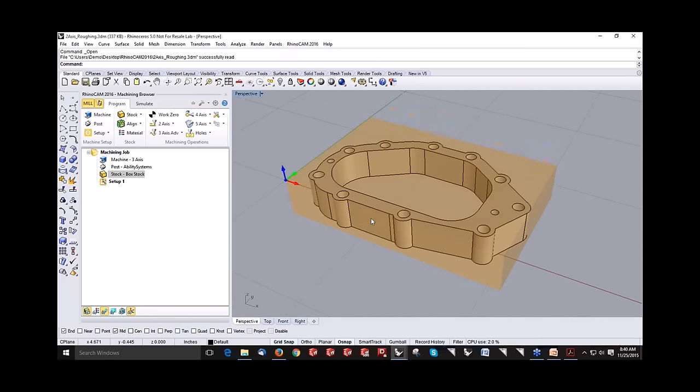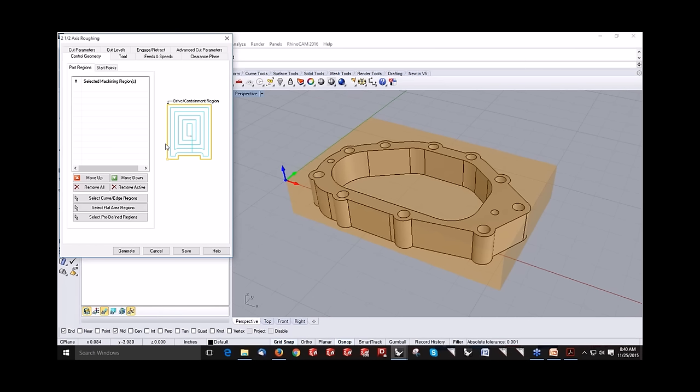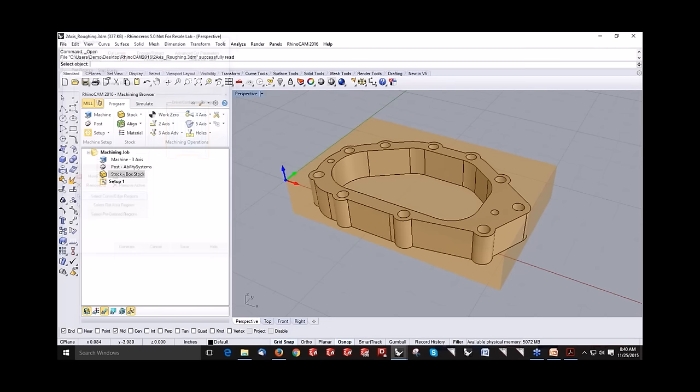Now, in the previous versions of RhinoCAM, we had to go ahead and create additional geometries like either a curve or a sketch geometry that defines the extents of the stock. Now, with the 2016 version, we've added a new method called two-axis roughing. With this method, the system automatically accounts for the stock that's been defined in here, and under part regions, what I need to define is just the part boundary. So I can click on select curves as edge regions. I can either select surface edges, or if you have curves that are already modeled on the part, you can select those and then press enter or right click.